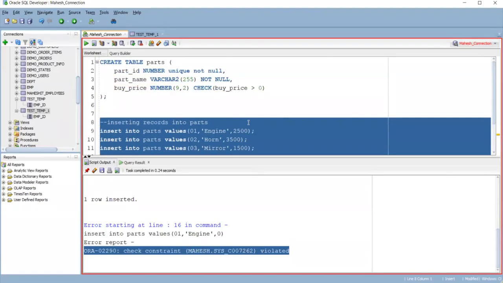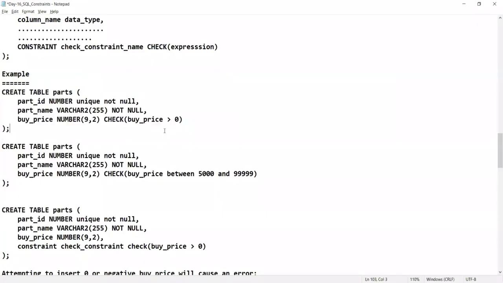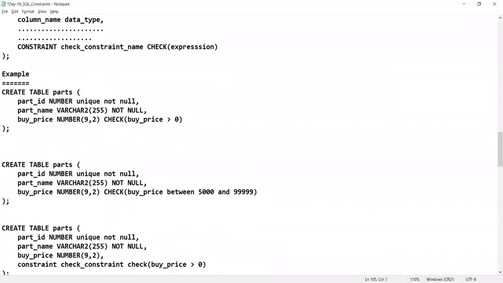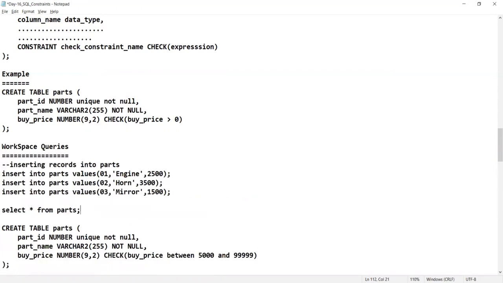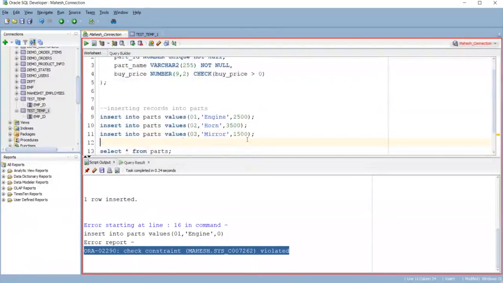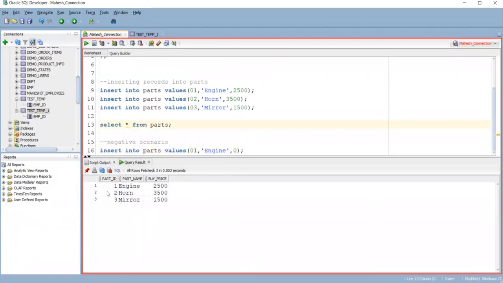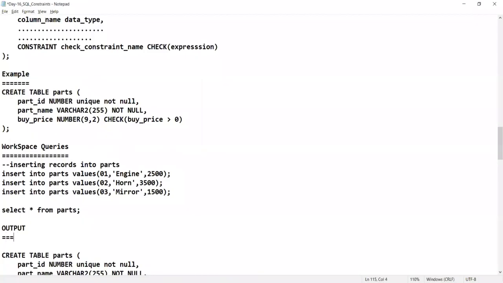Observe carefully. I'm just giving that in the notes, the workspace queries. We inserted the records and then showed the table information as well. This is the output of select star from parts.